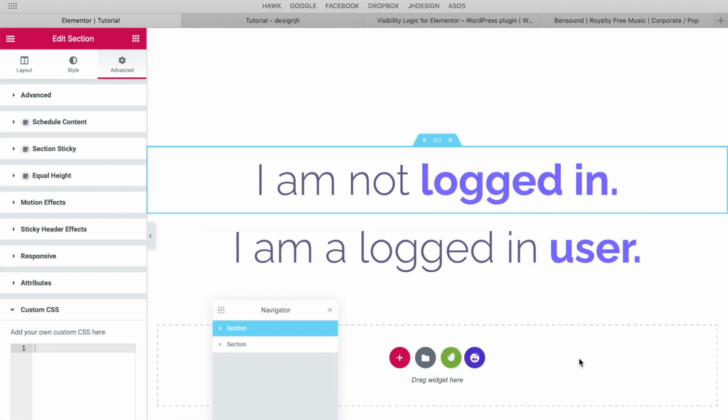At the end I will also show you a free plugin for Elementor that will help you to hide content based on user roles. But if you don't want to use a plugin, this is a good way to hide content for logged in users or guests visiting your website.